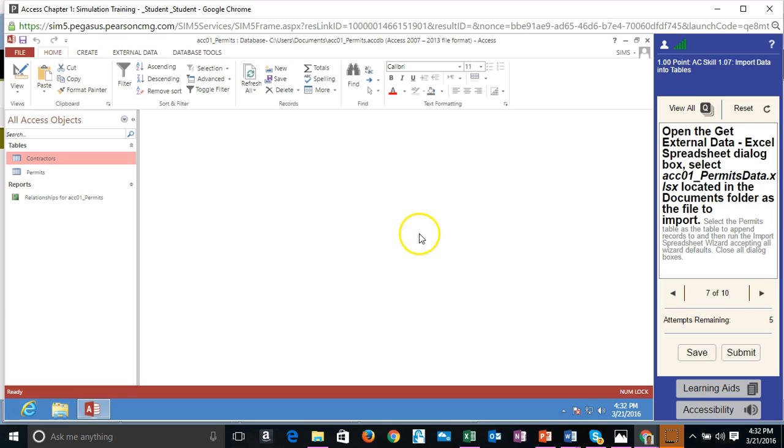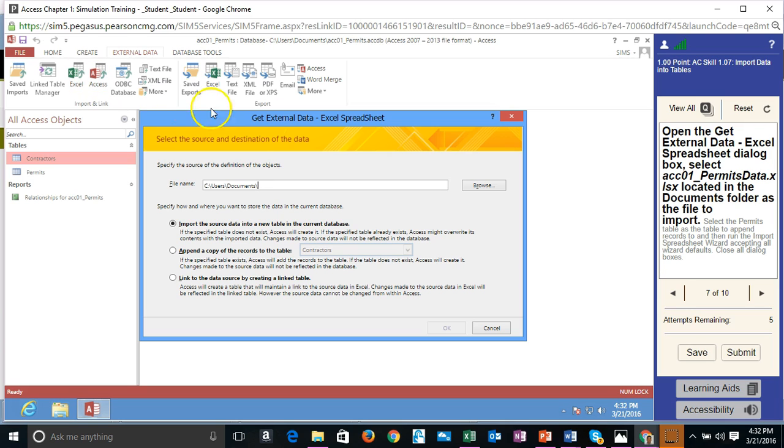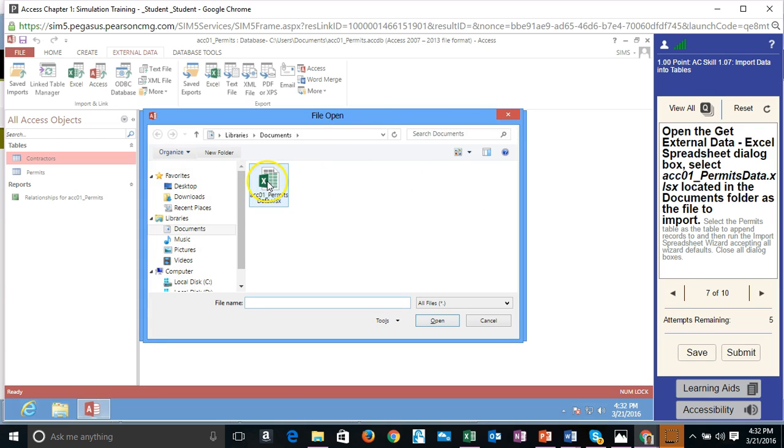Access allows you to import data into your table from an Excel spreadsheet, and so we're going to demonstrate that in this step. So to do that, we're going to go up here to the External Data tab, and we're going to select Excel because we're going to import an Excel spreadsheet. And we're going to click on Browse to find the spreadsheet that we're looking for, which is this one.